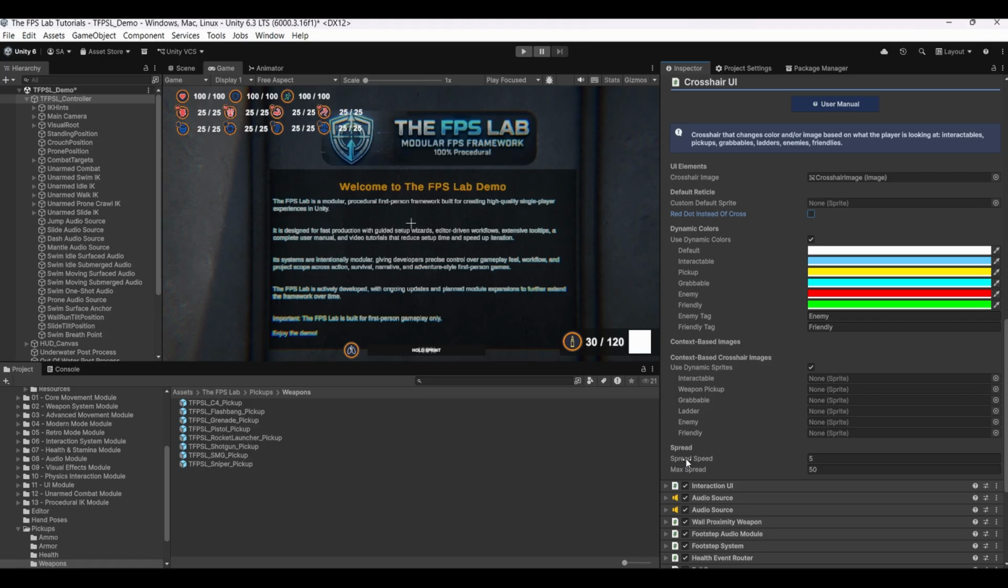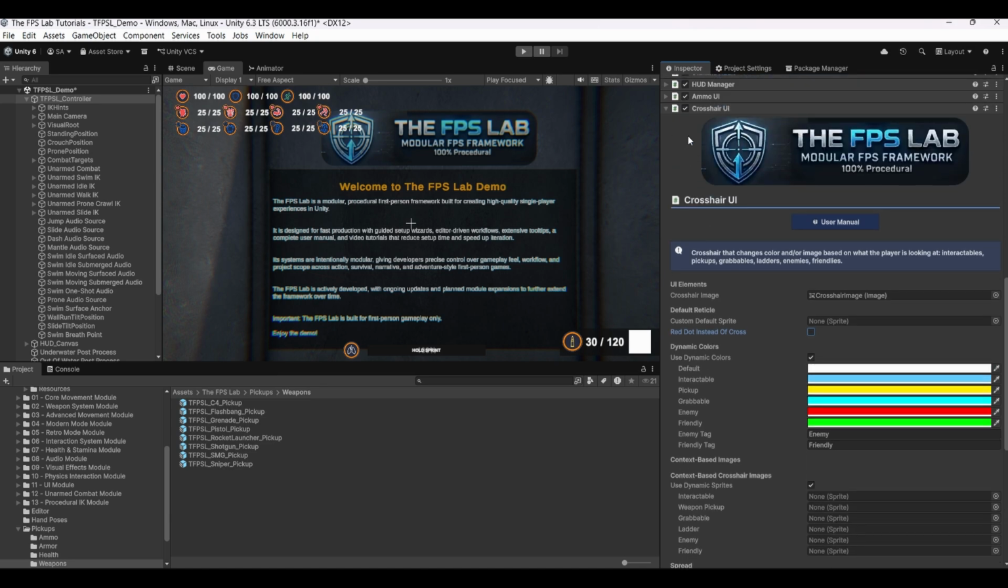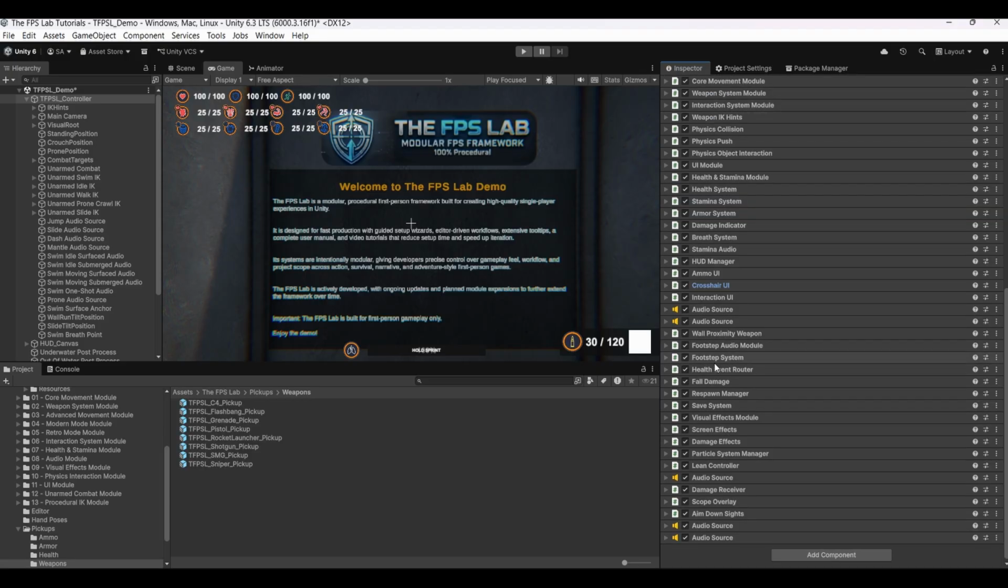And then, of course, the spread and max spread for the crosshair. So when you're shooting, how far the crosshair separates, that kind of thing, or zooms out or zooms in. So it's, again, like I said, the crosshair is reactive.